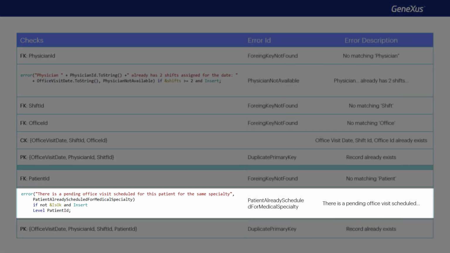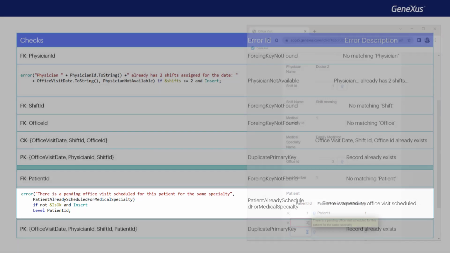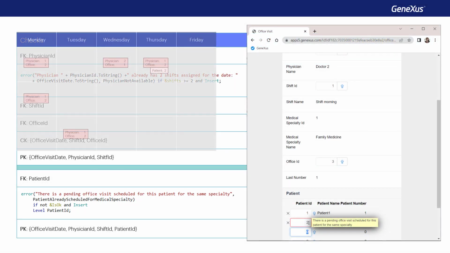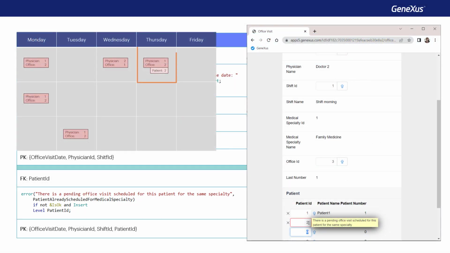Why? Because patient 2 was already scheduled for Thursday's office visit with physician 1, of the same specialty as physician 2, family medicine. Therefore, we cannot schedule this patient.